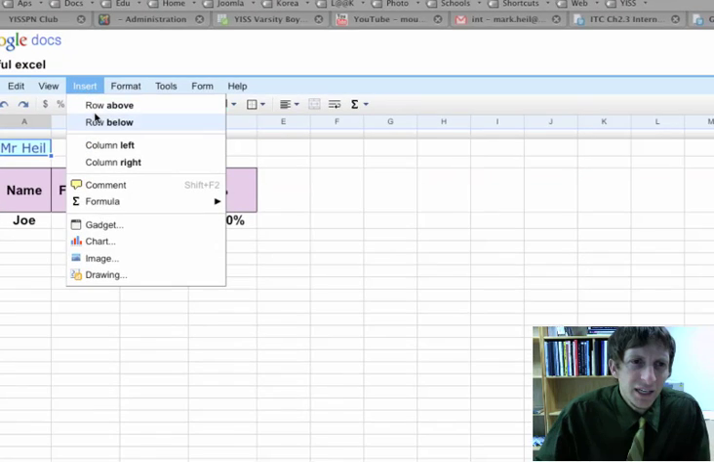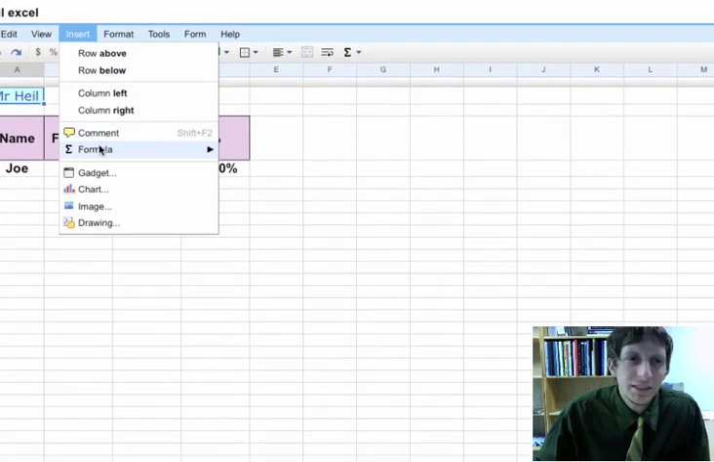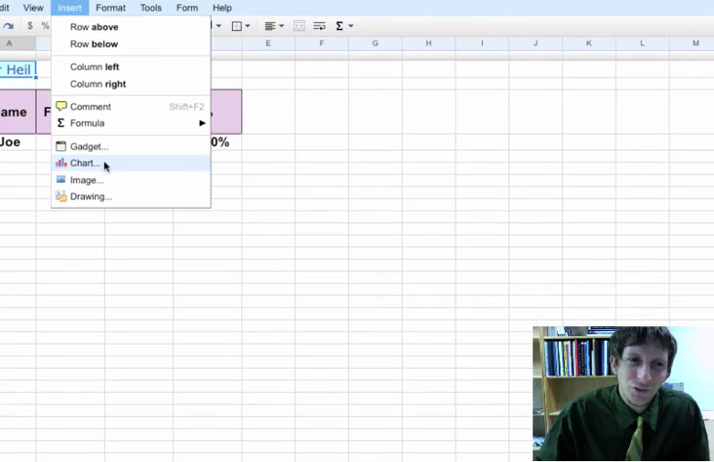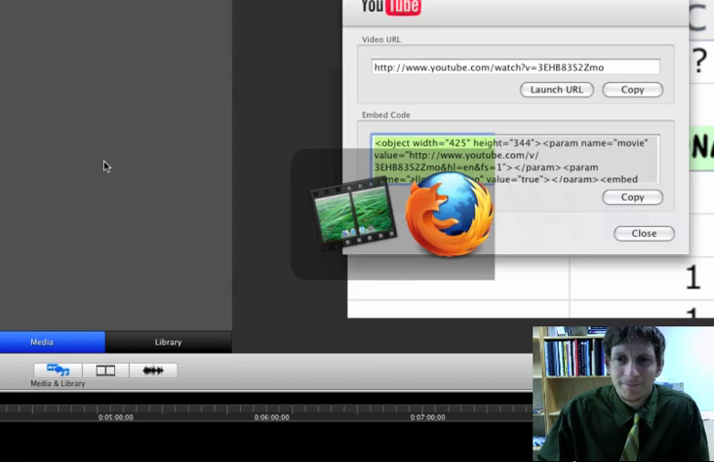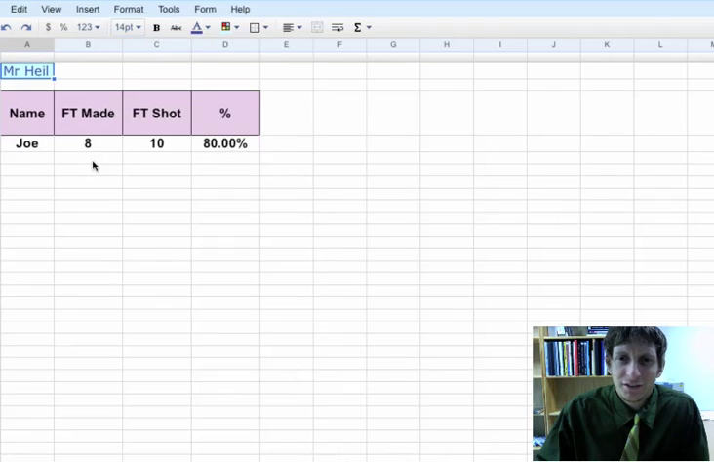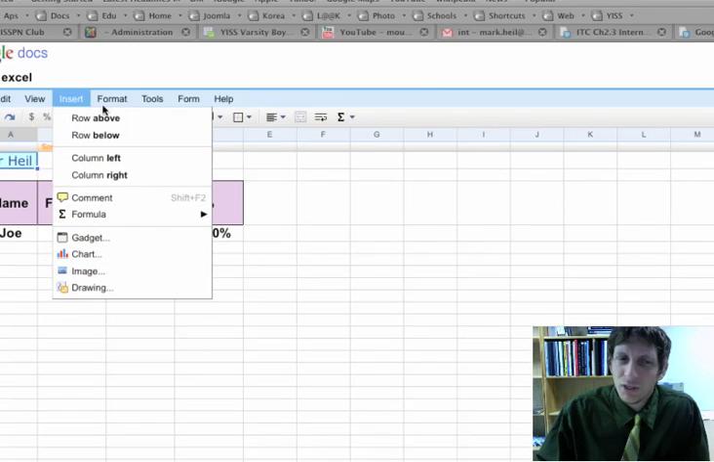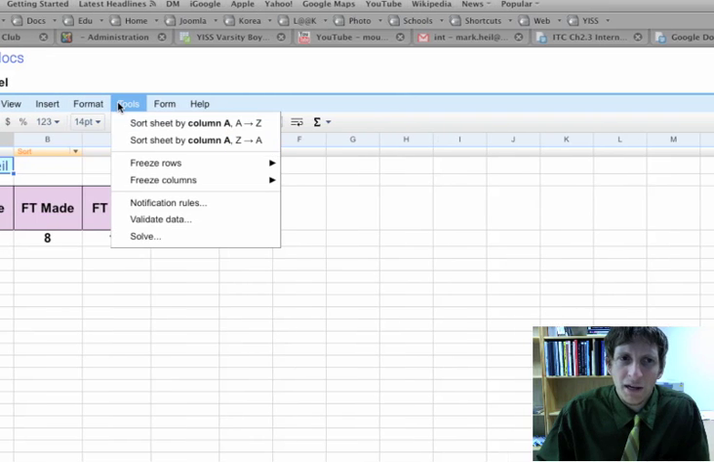Some other things: insert rows and columns, comments. Remember comments? They have gadgets, different Google gadgets that you can insert. Those are fun. It even has charts, and it has a large array of charts. And of course, you can put in an image. And under format, you have your basic formatting.